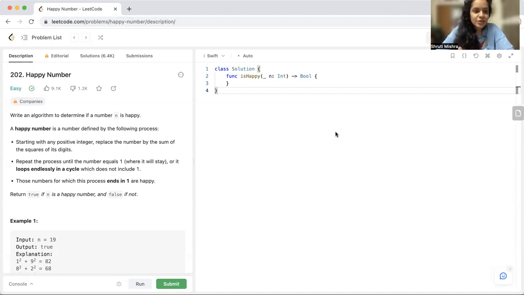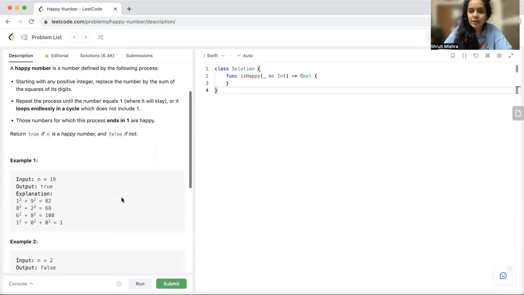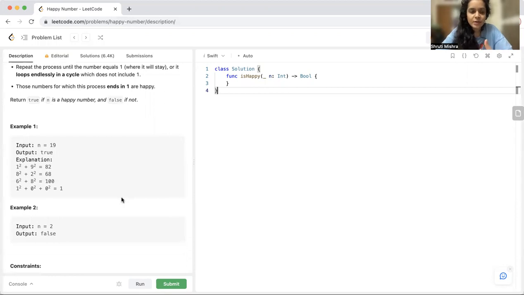A happy number is such that, starting with any positive integer, you replace the number by the sum of the squares of its digits, and repeat the process until the number equals 1, or it loops endlessly in a cycle which does not include 1. Those numbers for which this process ends in 1 are happy. The output is supposed to be a boolean: true if it's a happy number, false if it's not a happy number. If you were confused by the question, there's a very nice explanation here.